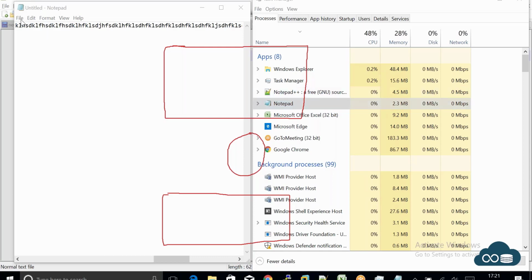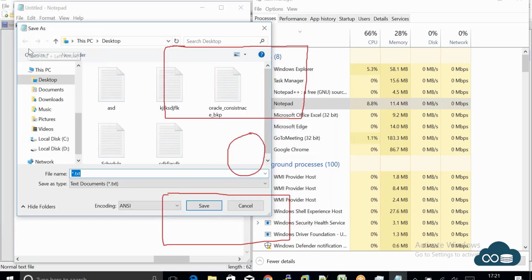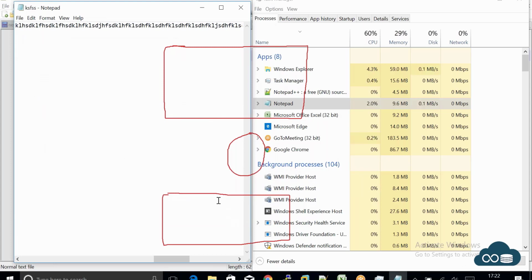I'll try to save it. Just observe the disk utilization. Click on save. Desktop. Observe here. I'll try to save it. Save. See here, 0.1. It will go to 0 again in a few seconds. Yep, it has gone to 0 again.